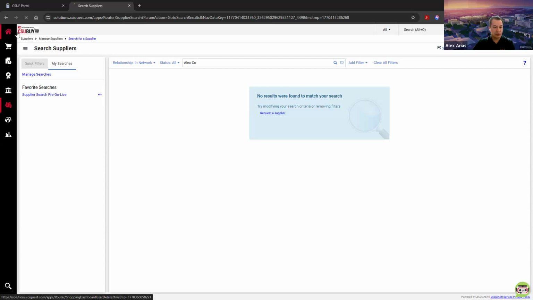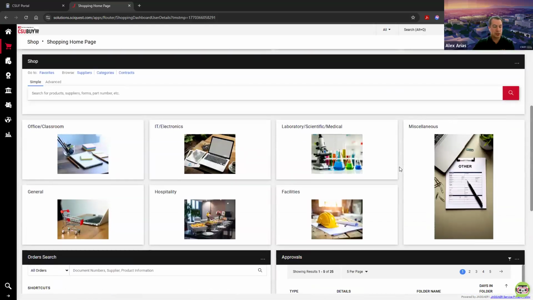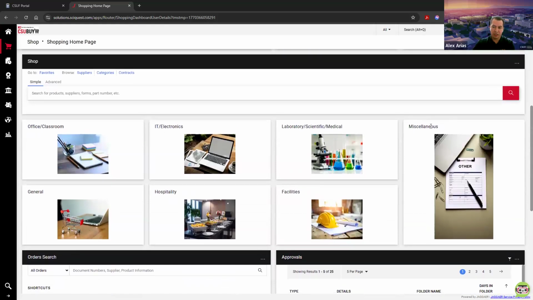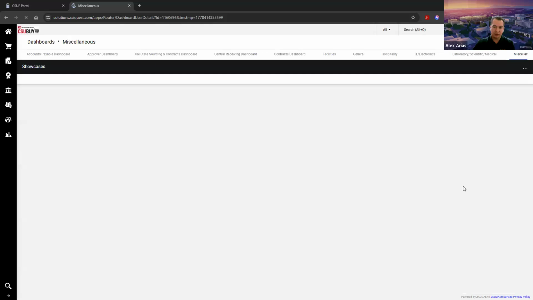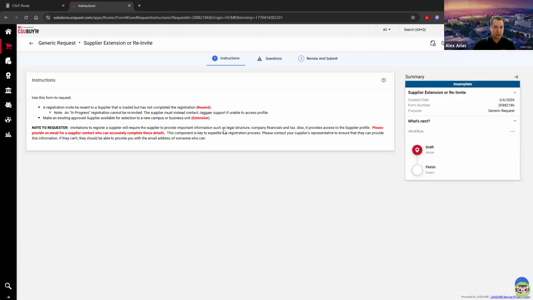So if you click on the home button, you end up on the shopping homepage again. If you want to extend a new supplier or extend an approved supplier to our business unit, you would scroll down on the shopping homepage. Under miscellaneous, it has this form on the photo. You would click that tile, and there's a form in here called supplier extension or reinvite. If you open that up, it's going to give you a set of instructions.